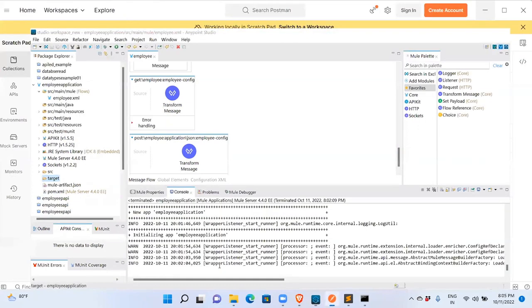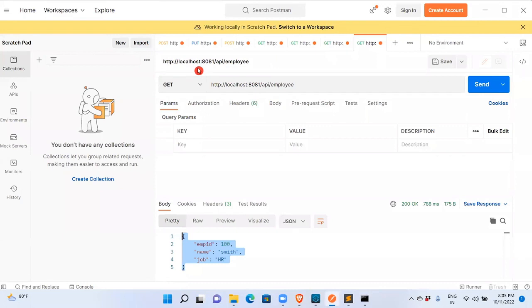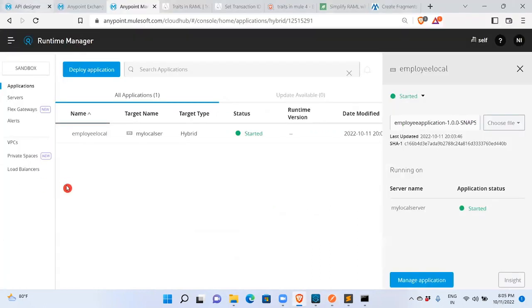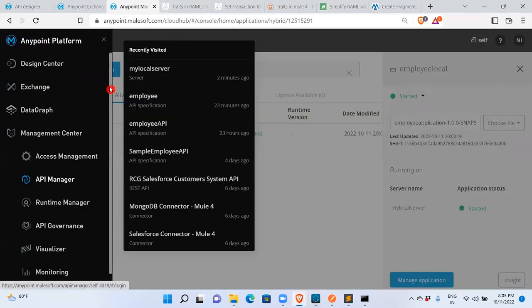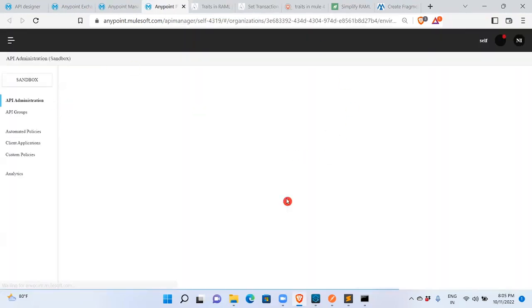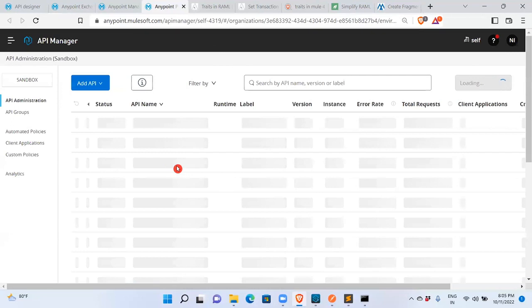Okay, now my requirement is I don't want to give permission to anyone to execute this API. So I want to give some authentication. For that we need to apply policies. So here is the place where we can apply the policies. Just go to this one. What is this? API Manager. You can see inside of the API Manager by default nothing comes here. So first we need to add an API here.